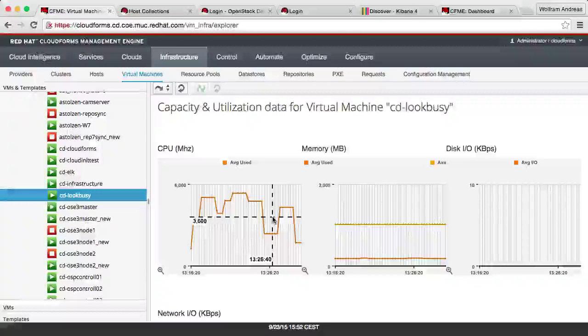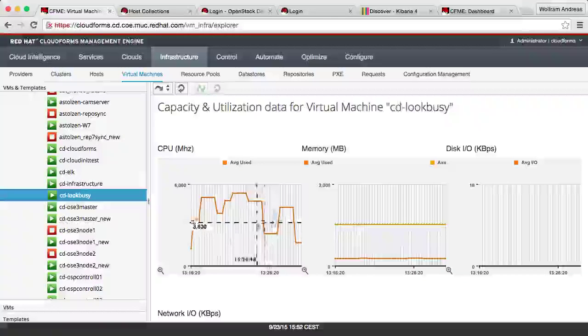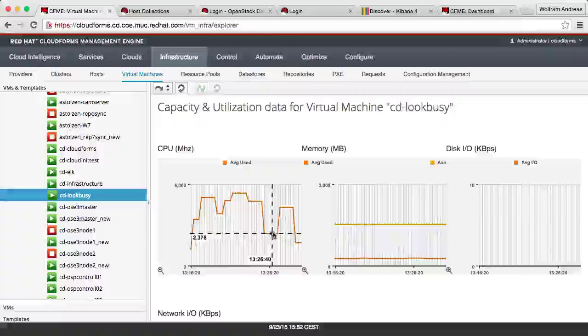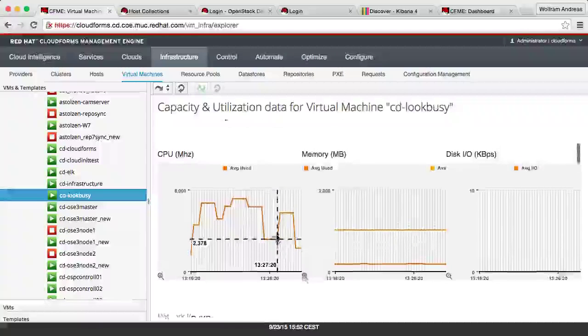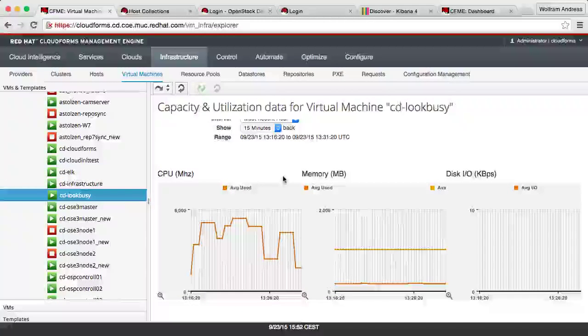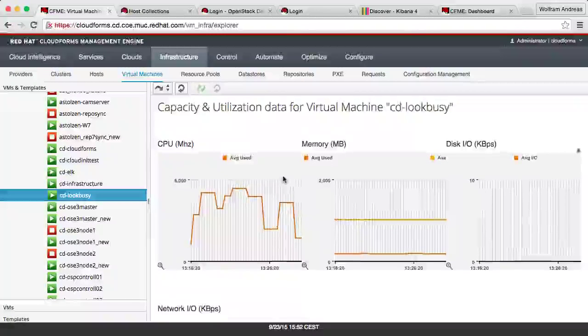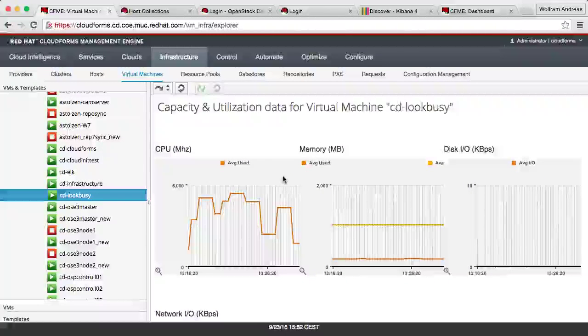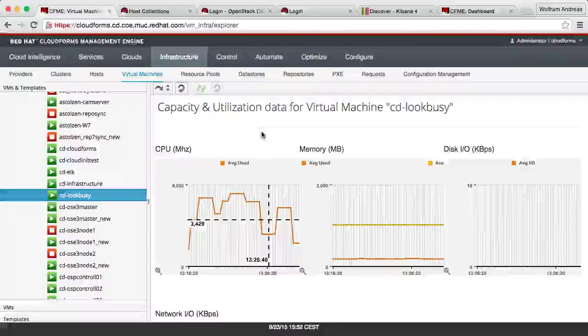This is the data that is reported by the underlying infrastructure, and that is the data that CloudForms uses to then aggregate and to provide consumption metrics to the end user. And the nice thing is this is not only a feature to look at a very simple graph. We could also, for example, use that to identify problems.